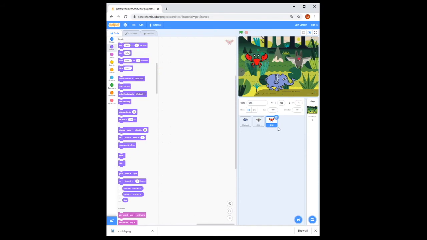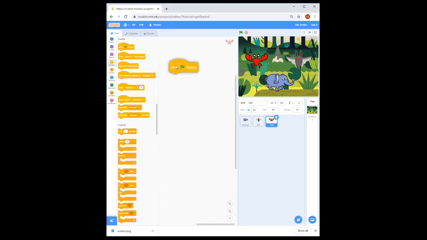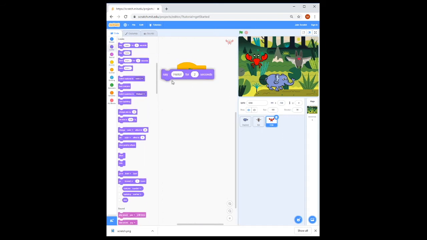And what about the crab? So let's add something for the crab. So we'll say when the green flag is clicked, and again, let's make it say something. So let's make it say, I like moving sideways.